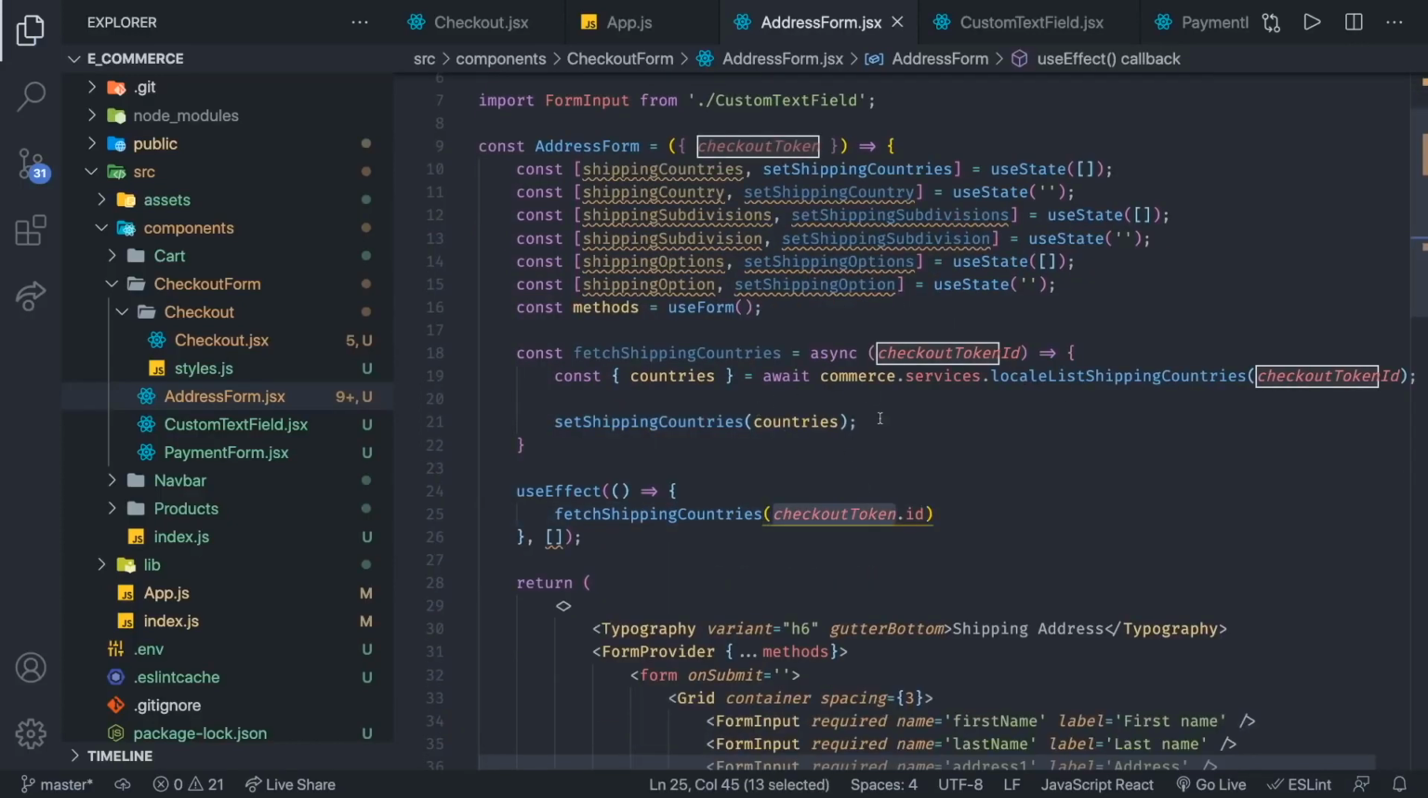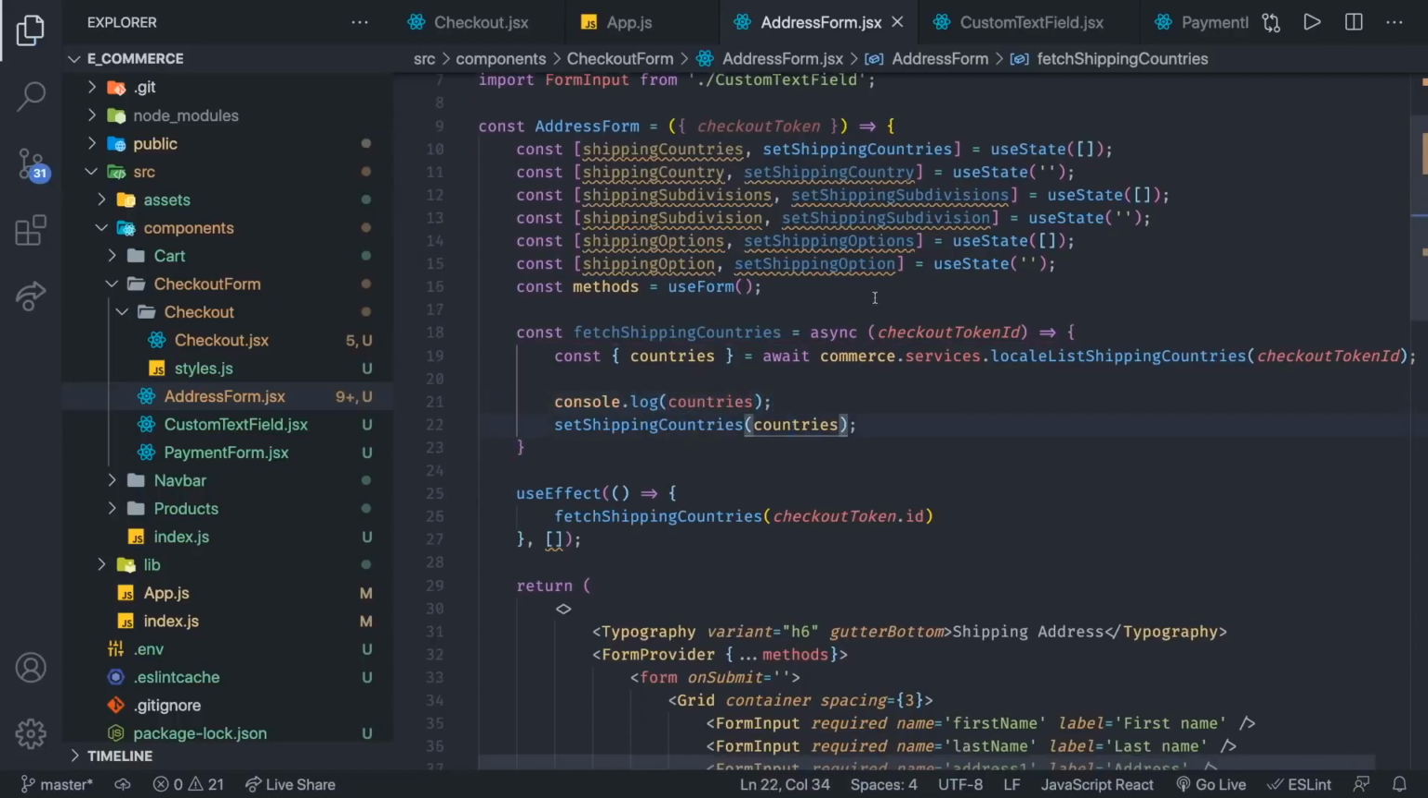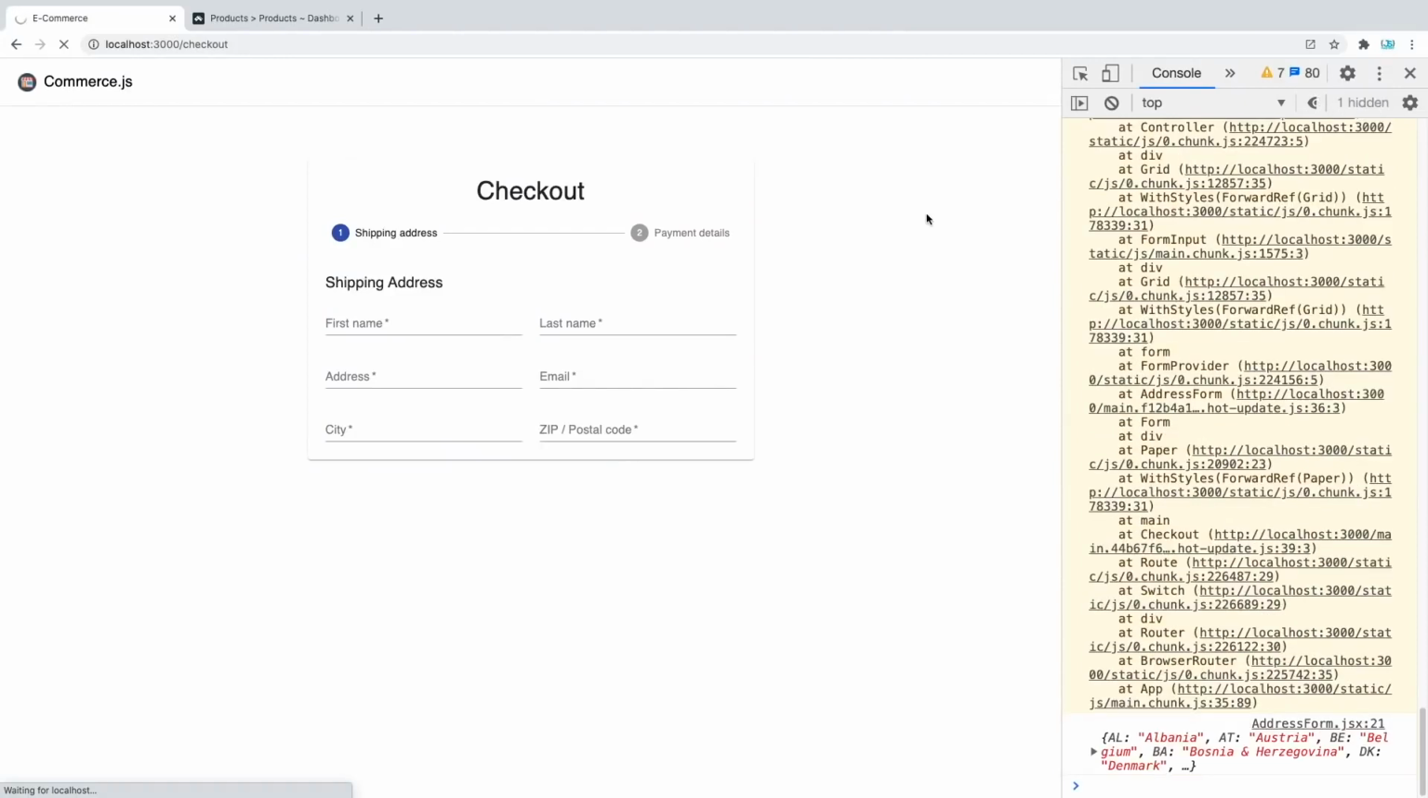Now, if we save this, we should be able to get the shipping countries. So inside of here, I'm going to console log countries, and hopefully we can see something in the console. I'm going to refresh the browser, and there we go. Take a look at that. We have all of the countries we added.